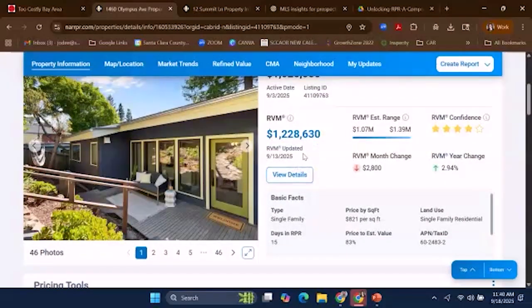So this one was updated 9/13/2025. That's what it's supposed to be. They're picking on you. I don't know why. I don't have an answer for that, but this is not a perfect program. What do I use it for? A quick CMA that I can take.